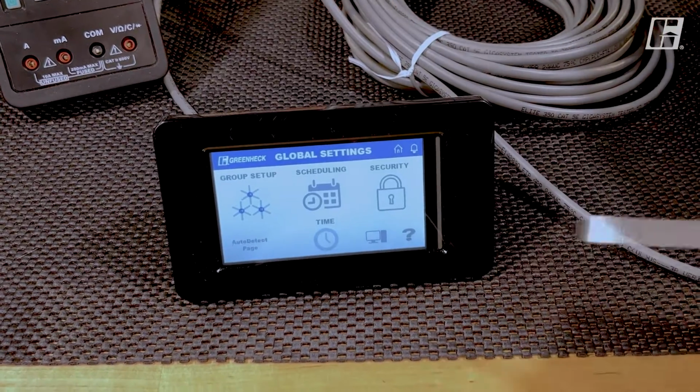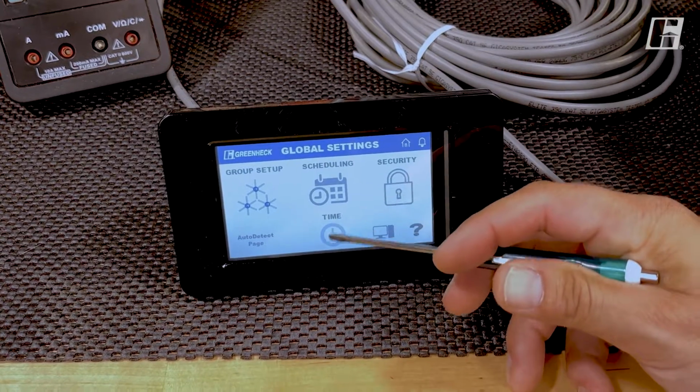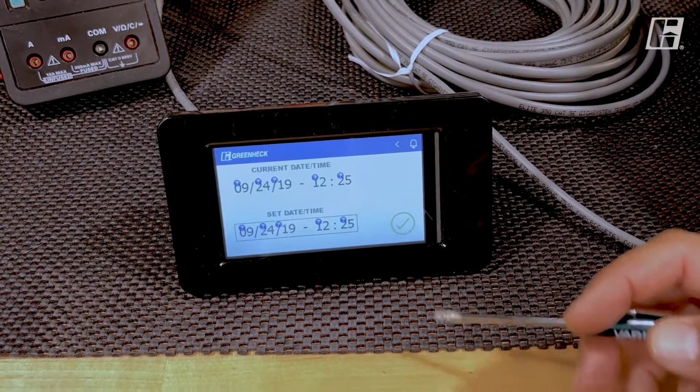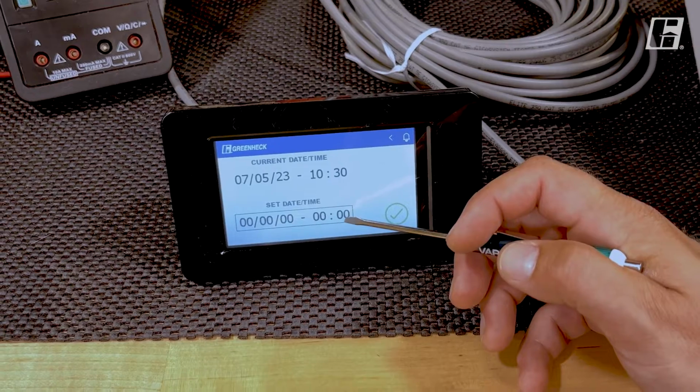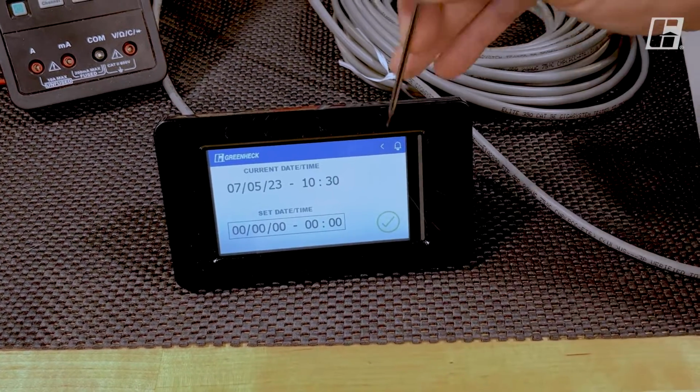Returning to that settings screen, we have our time, our current time, and if we would need to change it, we just set all those values.